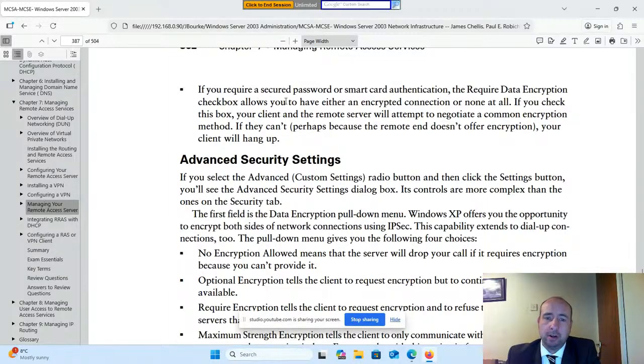If you require a secure password or smart card authentication, the require data encryption checkbox allows you to have either an encrypted connection or none at all. If you check this box, your client and the remote server will attempt to negotiate a common encryption method. If they can't, perhaps because the remote end doesn't offer encryption, your client will hang up.